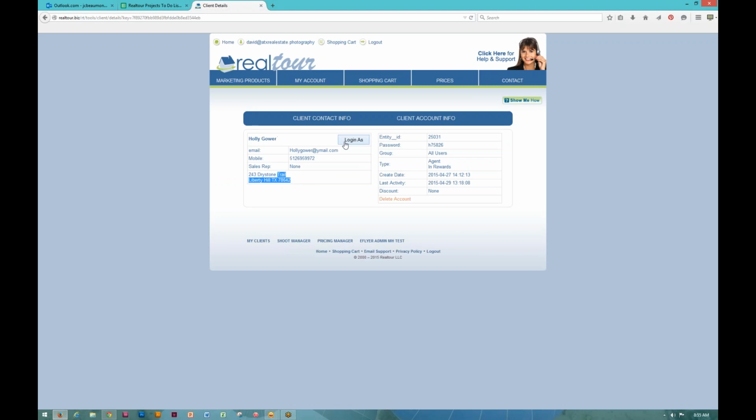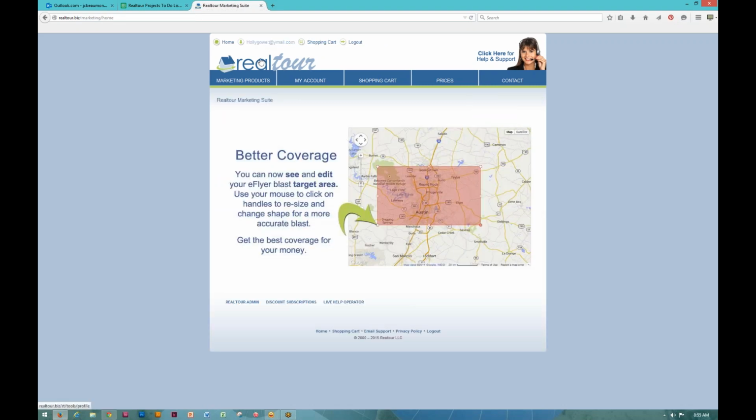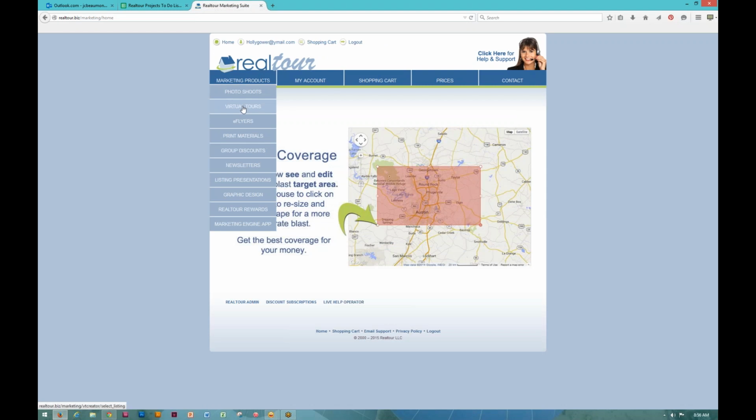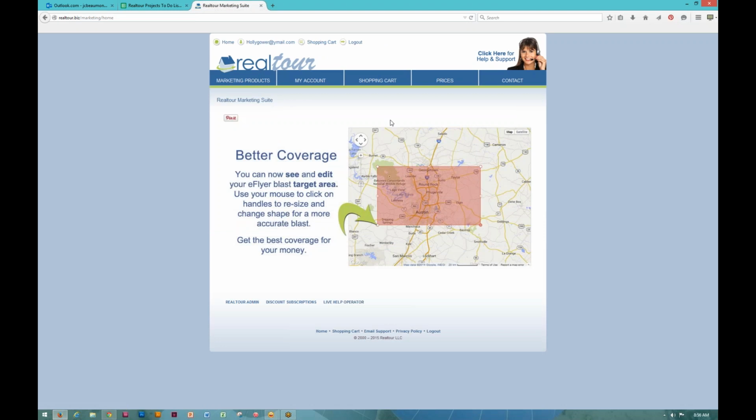He can log in to Holly's account, and now he's in Holly's account, and he can go into her virtual tour or whatever it is she's asked him to do and do stuff for her. So as Mark mentioned earlier, when you establish relationships with your agents, they will sometimes ask you to do extra little things. It's worth it to go in and do it.